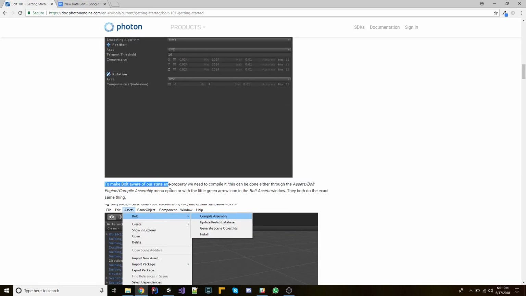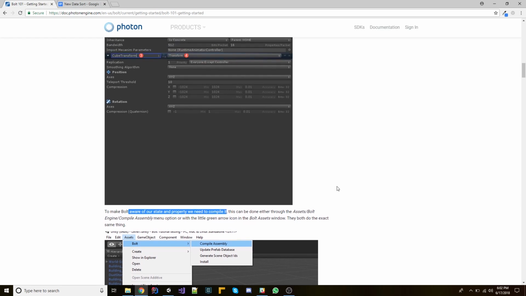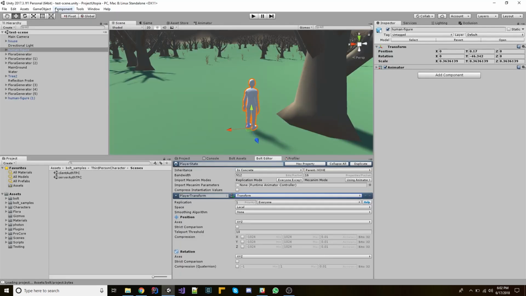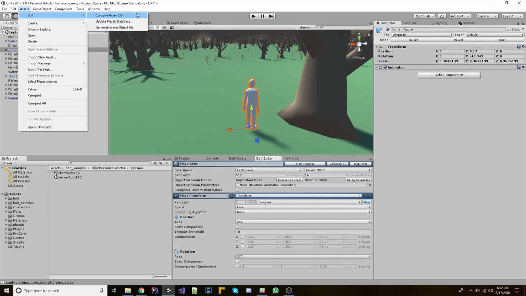Okay. To make Bolt aware of our state and property, we need to compile it. This can be done either through the asset's Bolt engine compile assembly menu option or with the little green arrow icon on the Bolt's assets window. Oh gosh, so much reading. They both do the exact same thing. So Bolt compile assembly. Okay. Assets, Bolt, compile assembly.